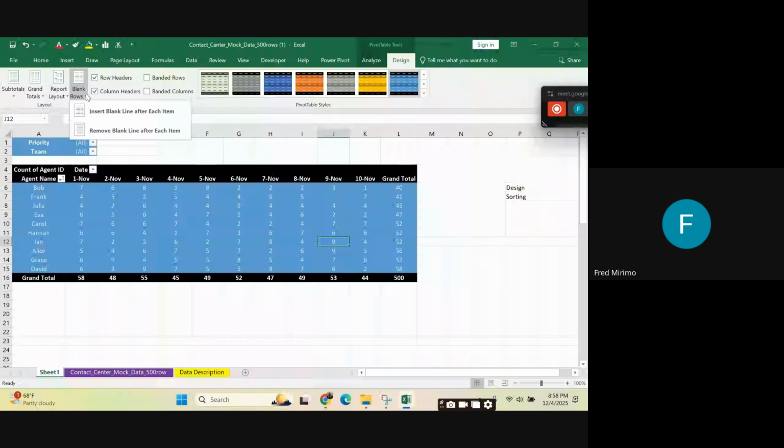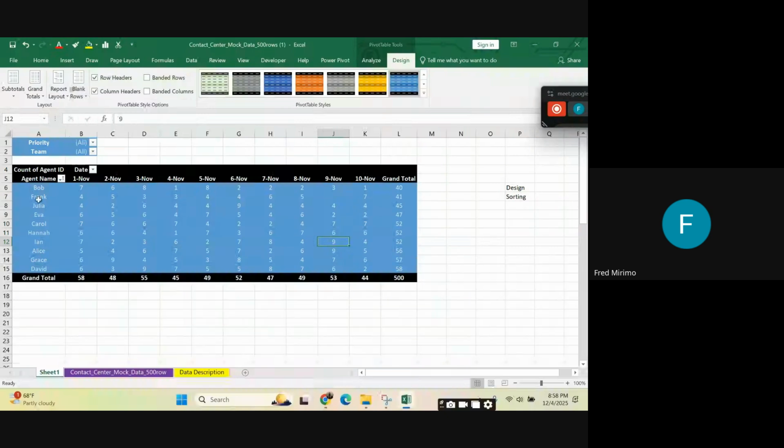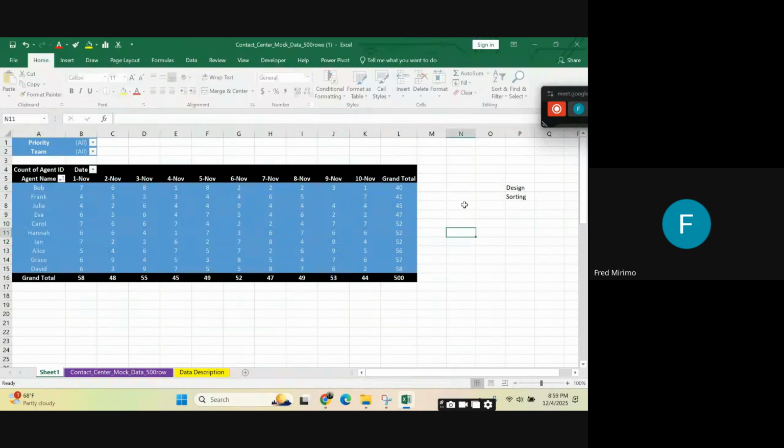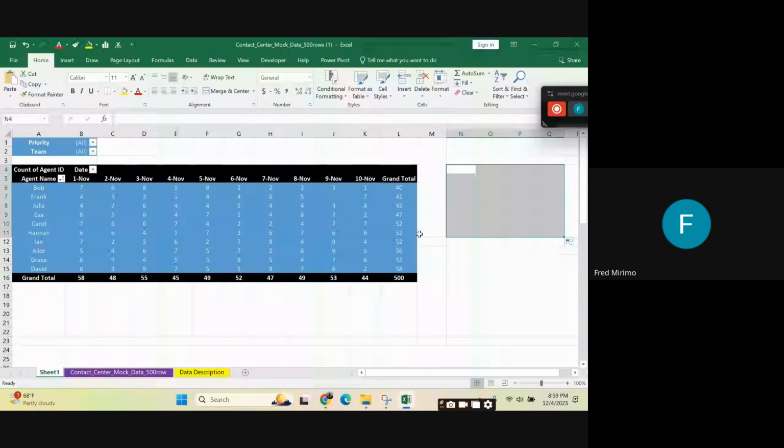If you want to insert a blank line after each item, you can. That is if you had decided to rearrange your pivot table, you could go with that option. We will explore that on Monday. So I wish to stop there for today, unless there is any question.